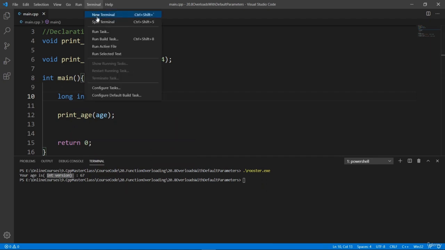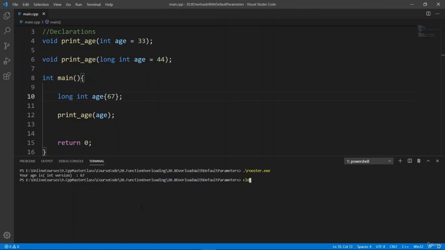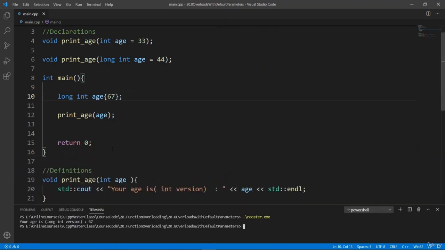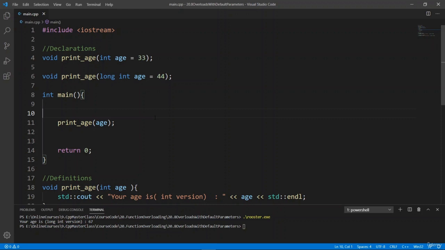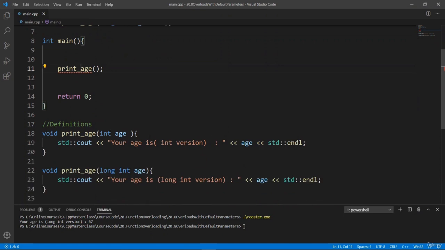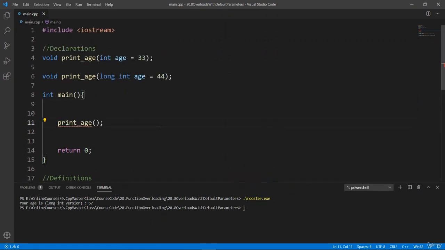And if we change our type here to long int, we're going to choose the other version. Let's do that. We're going to build with GCC. Okay, the build is good. We can clear and run rooster. We see long int version and the age is 67. This is how you can make your calls much more descriptive and help the compiler out. If you don't have any argument passed in this function, you're going to get this compiler error. And this is really all I wanted you to be aware of in this lecture.